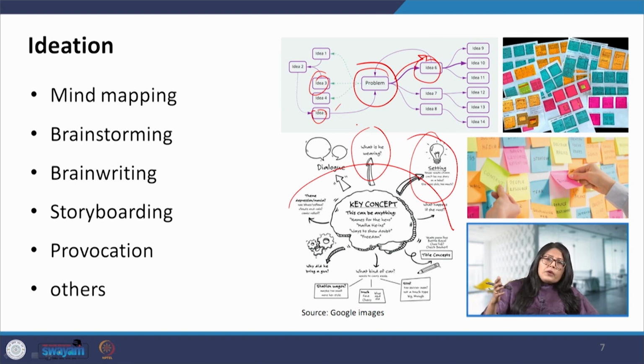After a few minutes this paper is collected, and then it is posted for a discussion, because now everybody can see all the different ideas that were generated from the brains of all the people who were present in that room.